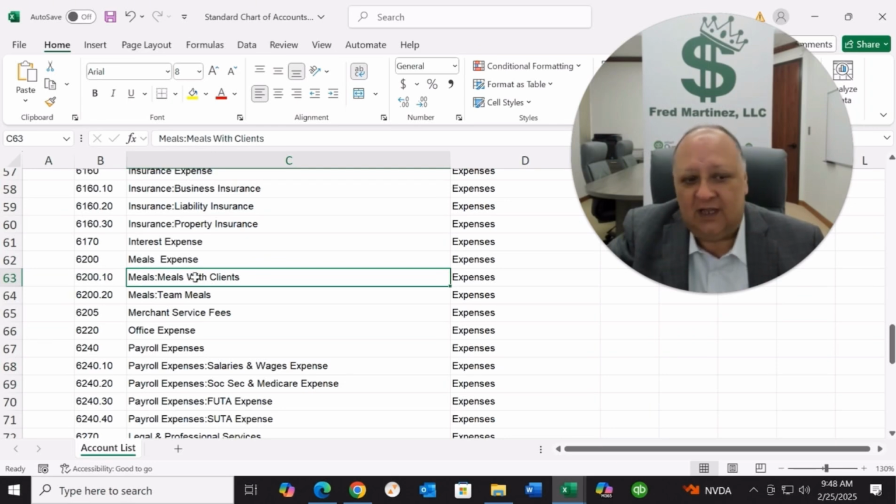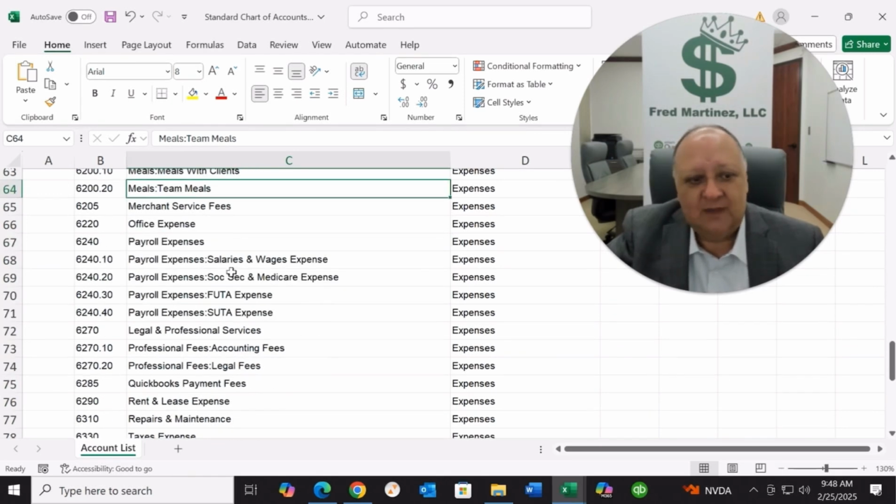So then meals here with clients. And the reason why I separate out meals with clients and team meals is because meals with clients are 50% deductible and team meals are 100% deductible. And so by separating those out, I can then fit that into the income tax return.